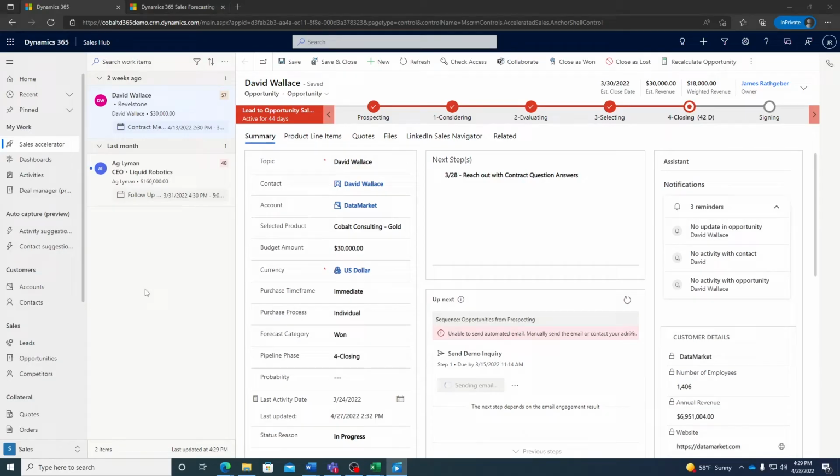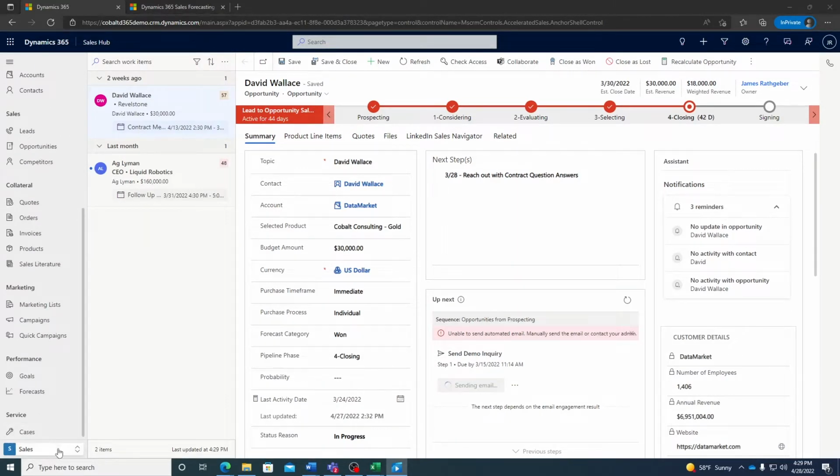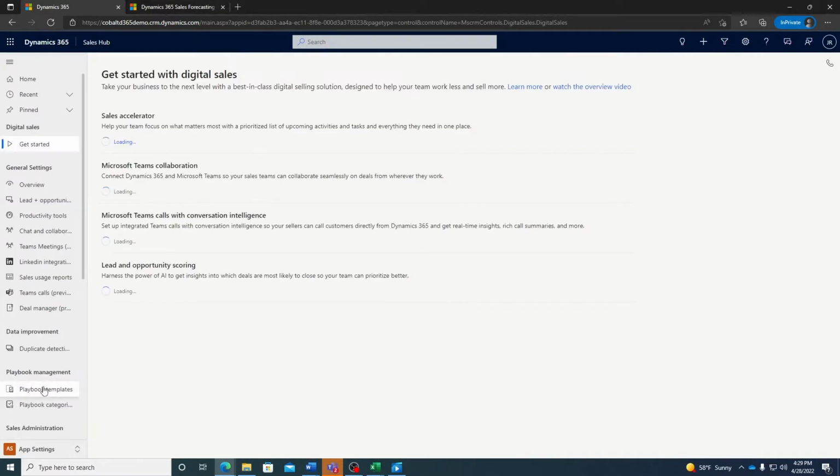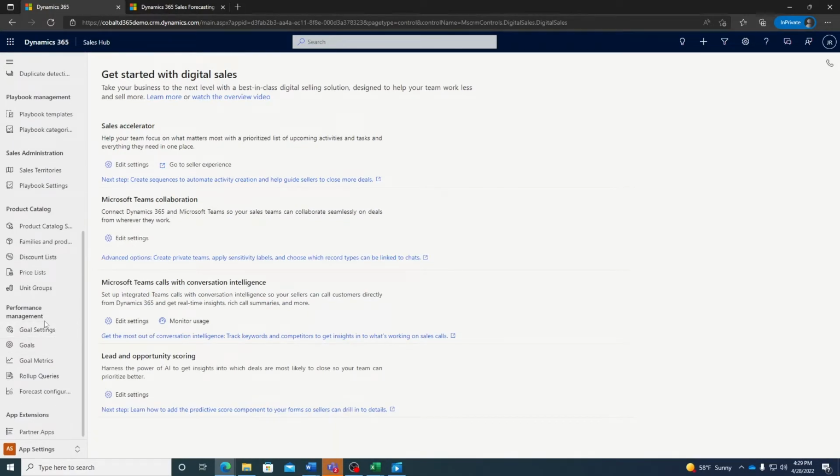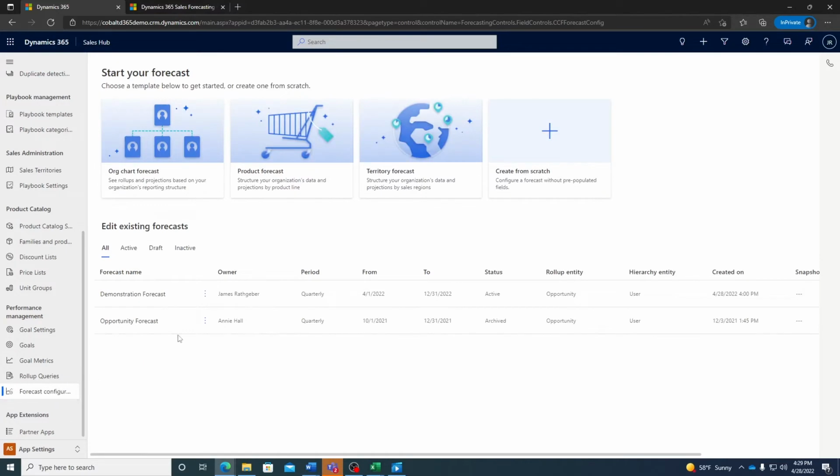To start, we need to configure a forecasting model. Navigate to the Sales Hub, and on the bottom left, select App Settings. In the Performance Management section on the left-hand ribbon, select Forecast Configuration. The first thing we'll do is select a template. There are several different templates to choose from depending on your business forecasting needs. You can also create one from scratch.